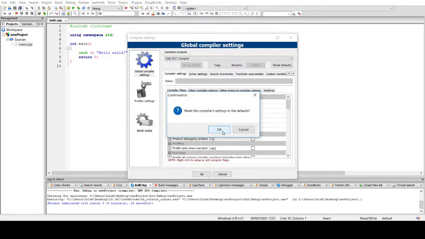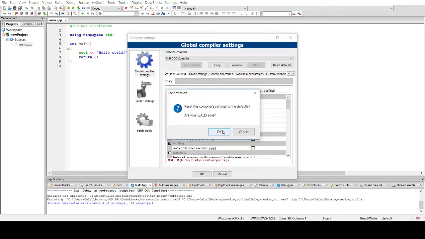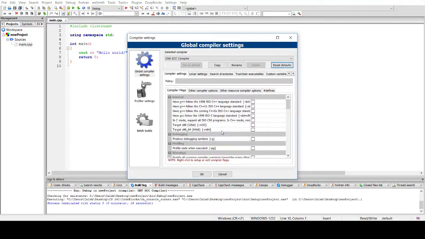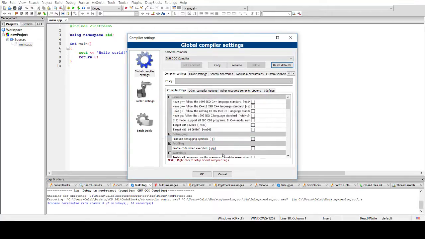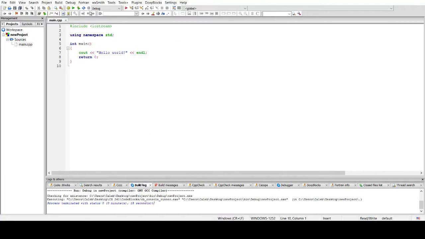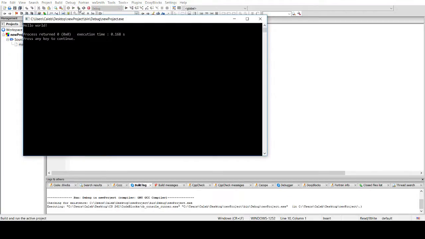and yes, you want to reset the compiler settings, and yes, you are really sure you want to reset the compiler settings. So now it will go ahead and auto detect the path of the compiler. You want to go ahead and hit OK and hit OK. And now let's go ahead and hit the run again and look at that, hello world. And now everybody has compiled their first C++ program.